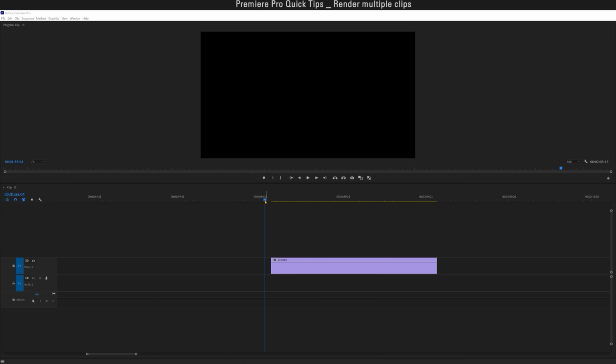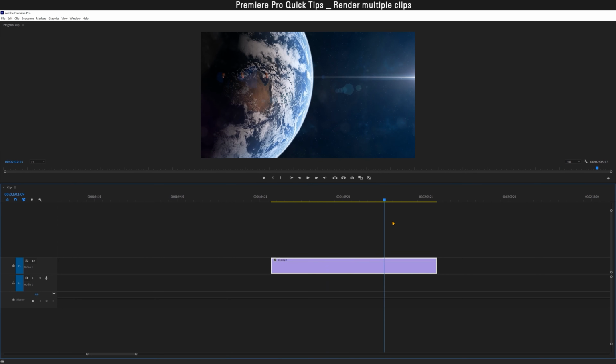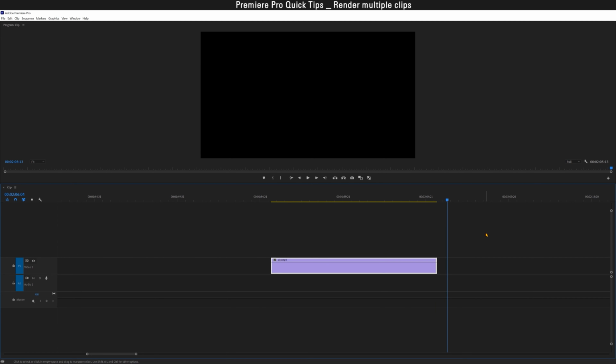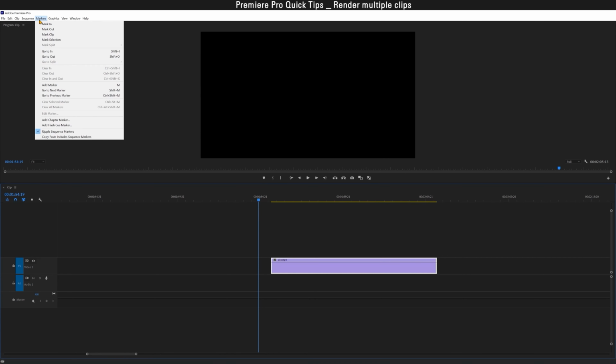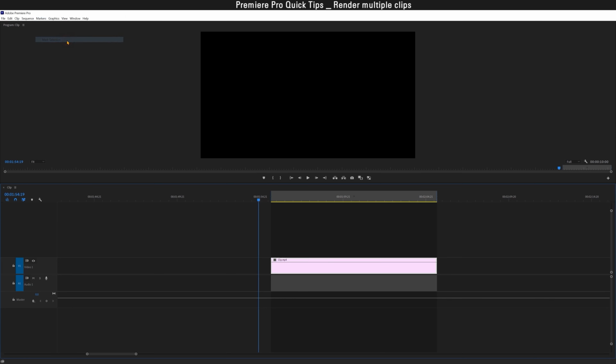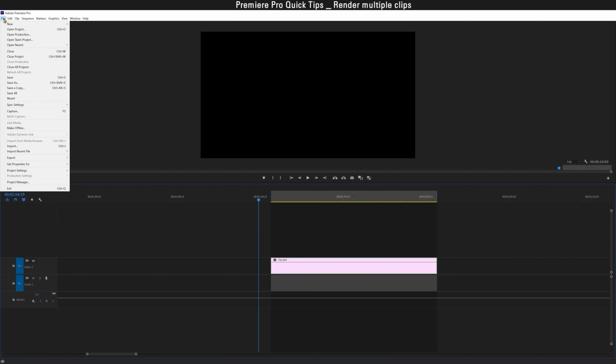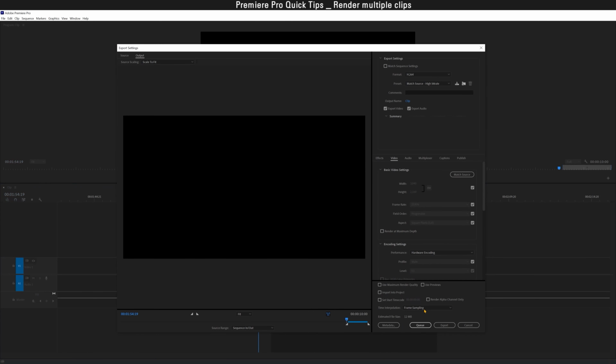If you want to render your media in a different format at the same time, you can make it very easy. In Adobe Premiere, select a clip on the timeline. Then click Markers and choose Mark Selection. Then in the File panel, choose Export, then Media. Now click Queue.